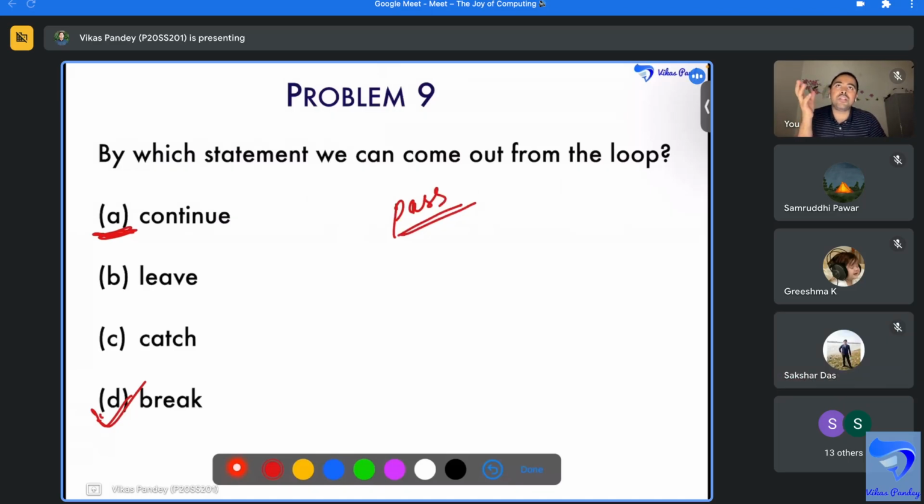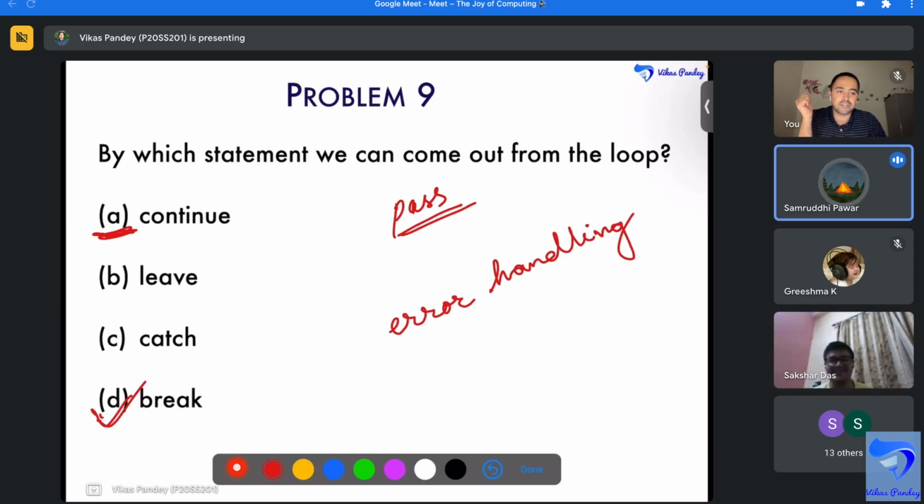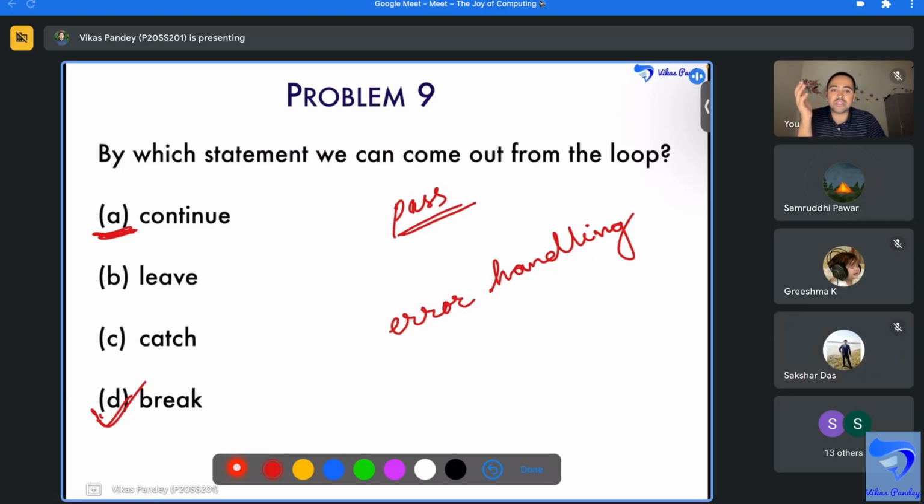So these are three terms we must know: continue, break, and pass. And if anyone is interested, you should study error handling. Try to study error handling in Python. Anyone who is aware of error handling? Sir, try, catch, finally. Yeah, this one. Exception throwing. Yeah, exception handling and error handling. So this is something you should try because it is a very good feature. In fact, it is built into most of the advanced coding languages. But in Python you can use it very simply, and that will make your code very robust.